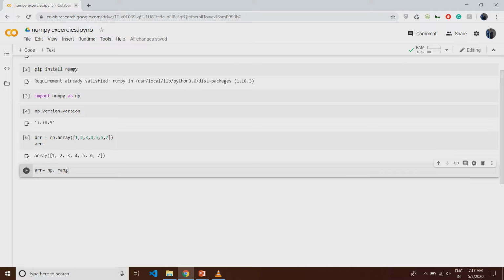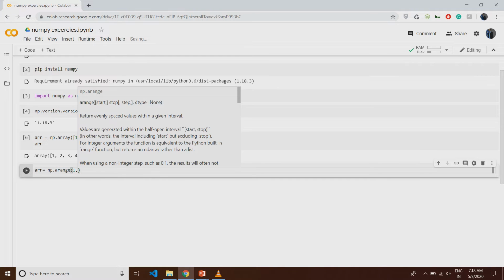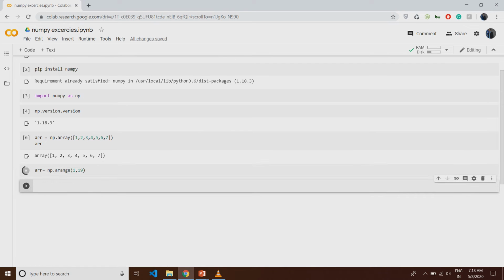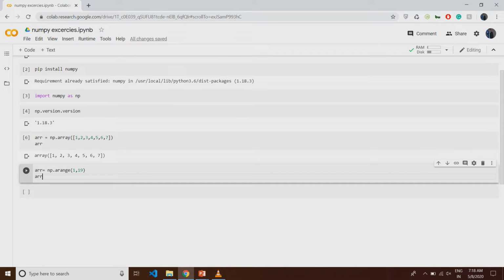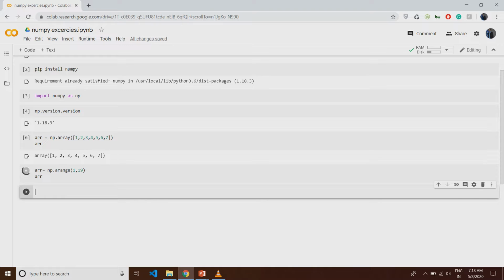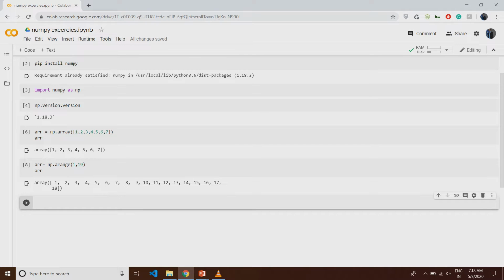Now the second thing is arange, with a small a, yeah, arange. So inside this we need to pass two arguments. One is the starting point and the second one is the ending point. When we run this cell, it shows nothing as we are just declaring it. When we request an output, it shows the result like 1 to 18. So this is what an array in NumPy will look like.